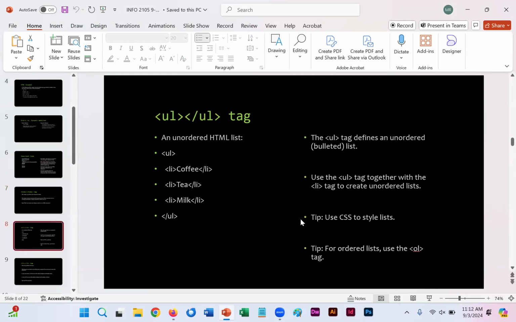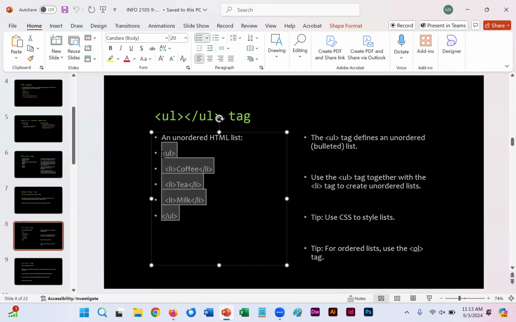Now we'll touch on what is called the UL tag. You'll notice here we open with just the UL inside the brackets. Then when you close it, you have to have that slash. So UL stands for unordered list. Basically it creates a list in which nothing is ordered within it. It can show up in any order. So in order to create an unordered list, we use this HTML code as an example.